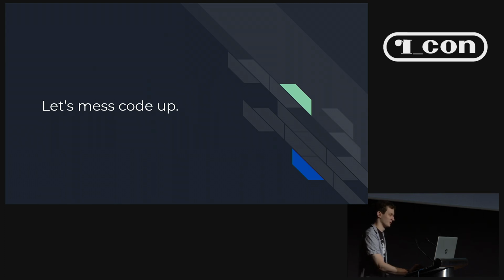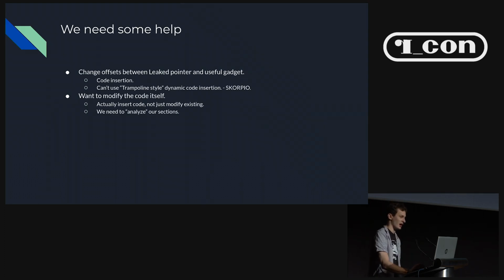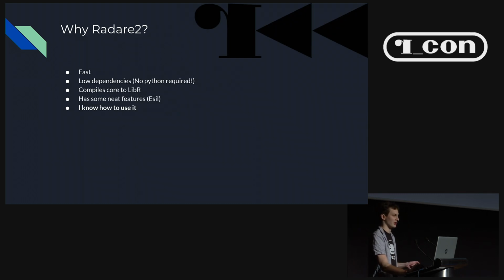Let's mess that code up. Let's do something to it. We're going to need some help first. We want to do code insertion, which is kind of hard, and we want to modify the code itself. So we're going to need something to analyze this code. So we're going to use Radare2.